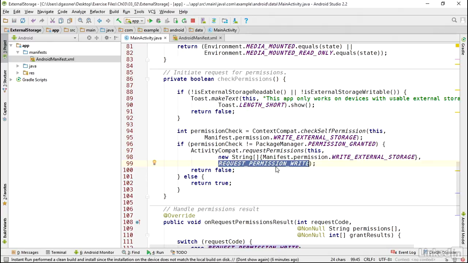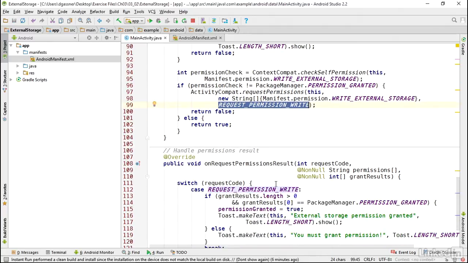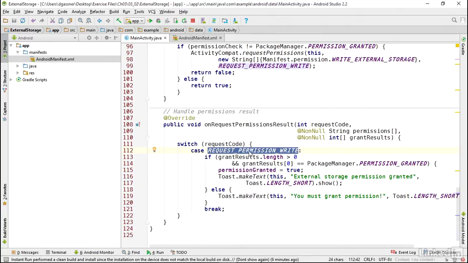This is asynchronous, so you need a request code to track the operation. I'm using it here, and then I'm using it again in onRequestPermissionsResult. After the user has clicked the appropriate button on the dialog, this method will be executed, and then you can look at the results.